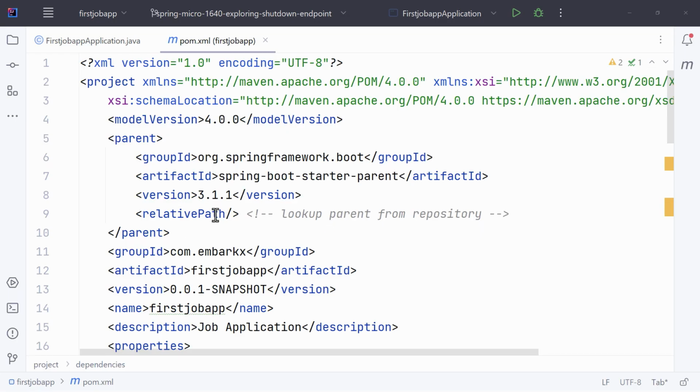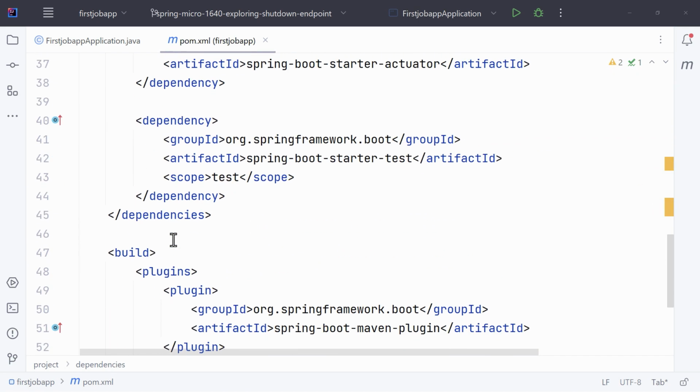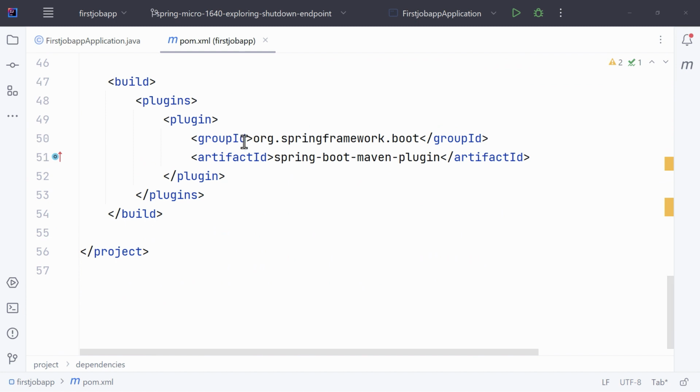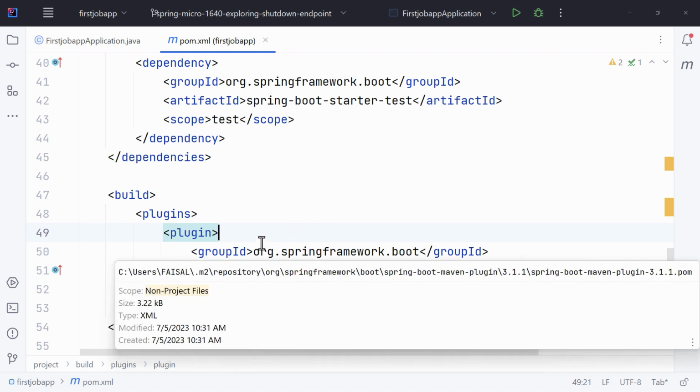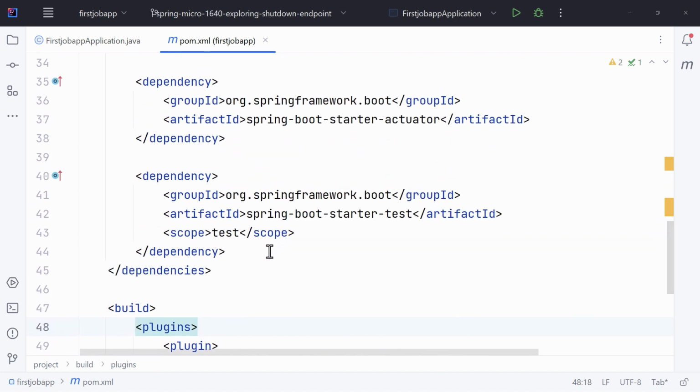Here in the pom.xml of our application, we have something called a Maven plugin. You can see the Spring Boot Maven plugin. We have configured this plugin in our Spring Boot application. So you can either make use of this Spring Boot Maven plugin that already exists in your Spring Boot application, or you can go with the other approach that I just showed you using a Dockerfile.